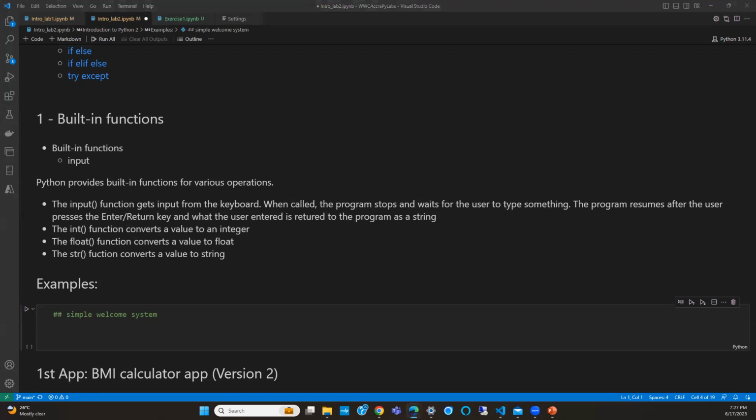What happens is that the program will stop and halt when it gets to the input statement. It will halt until a user types in something and presses the enter key, and then it continues.